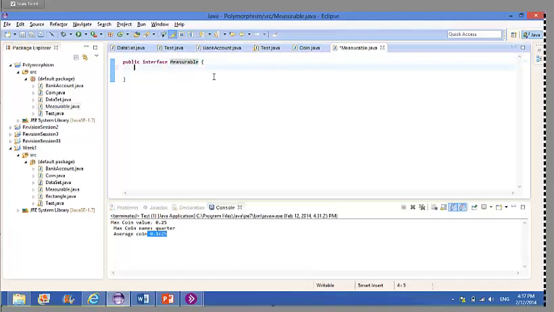Interface. In this interface, we will define the method that's called getMeasure. GetMeasure will return something of type double, because sometimes it's value, sometimes it's get balance, as was the case with bank accounts, and sometimes it's again value with the numbers. So here we put a semicolon.